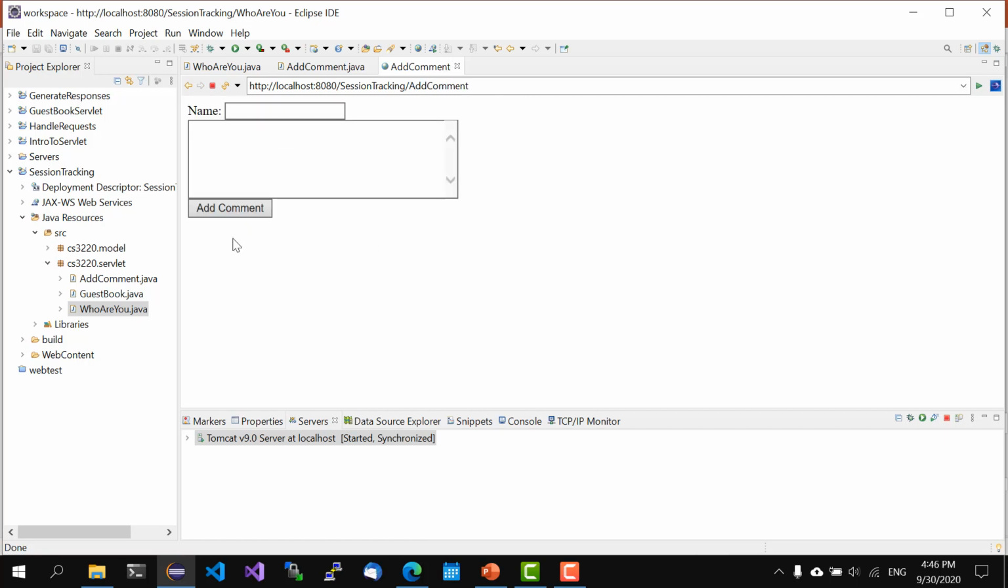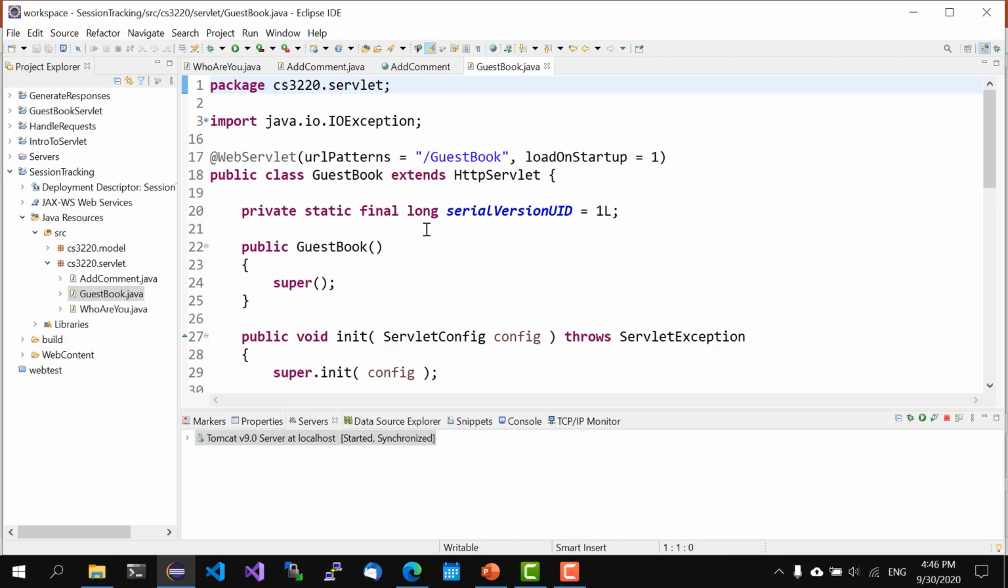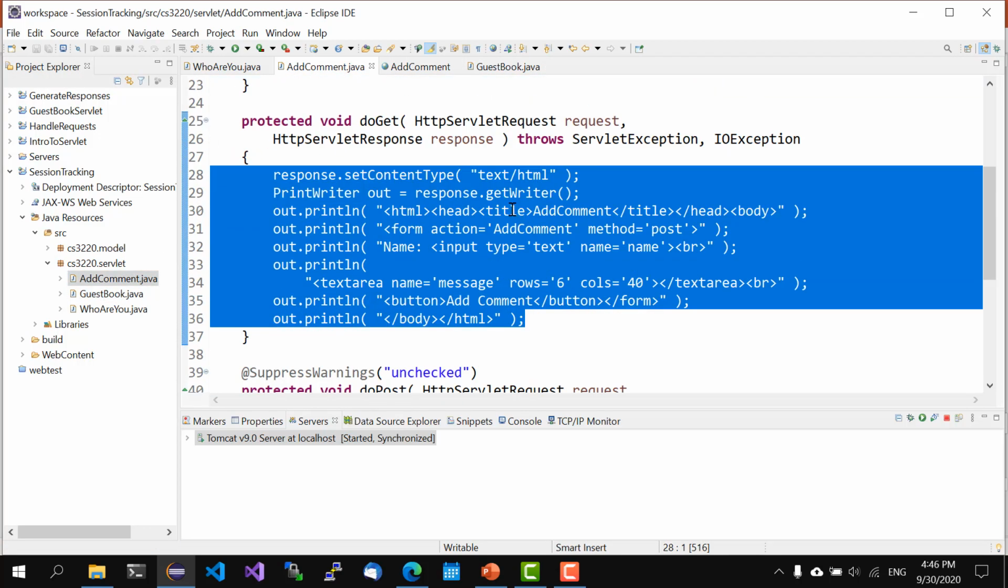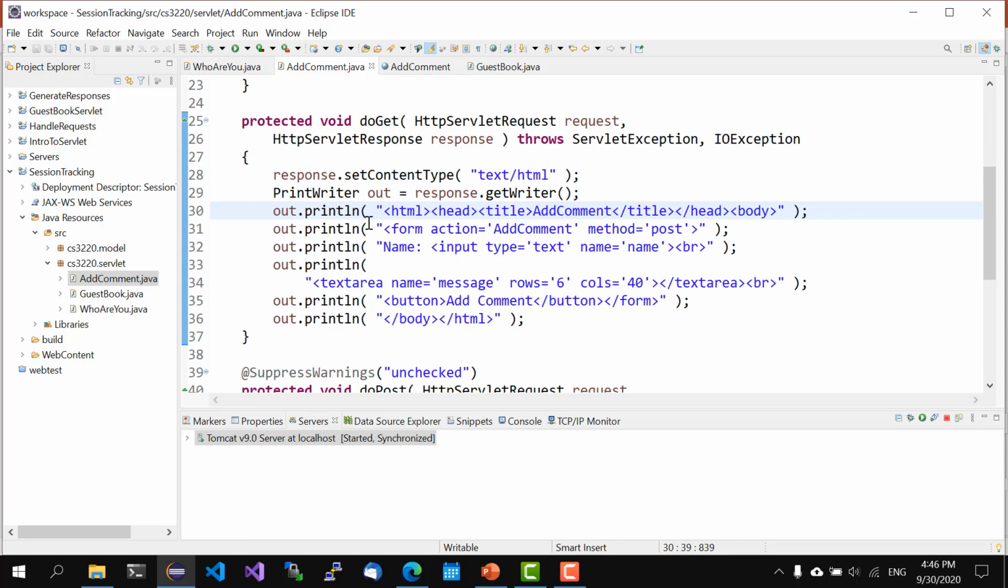So let's say that we want to change this by using session tracking API to remember the user's name. So next time, if the user tries to leave another comment, the application will automatically remember the user's name. So let's see which part of the code we need to change. Of course, we don't need to change the display part, so this will be the code we need to change.